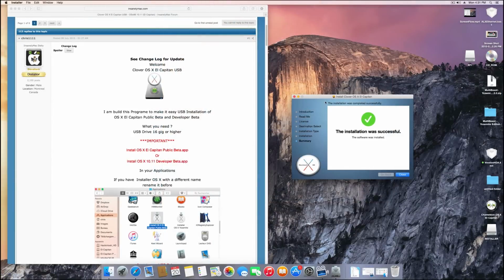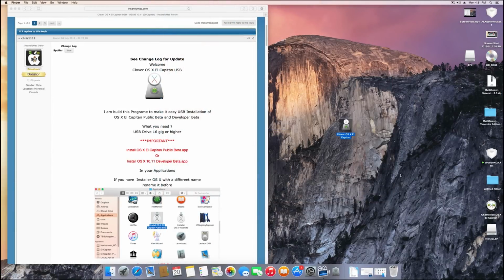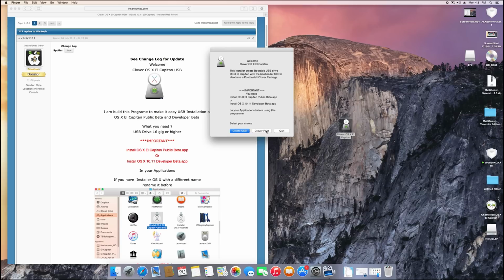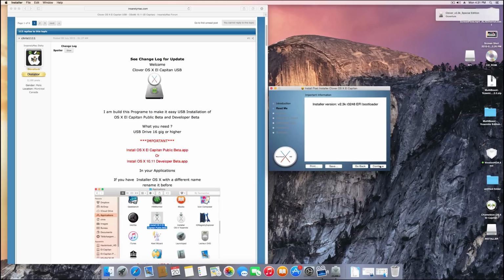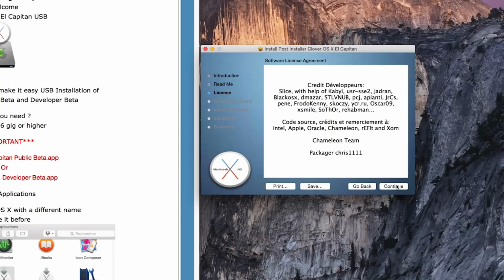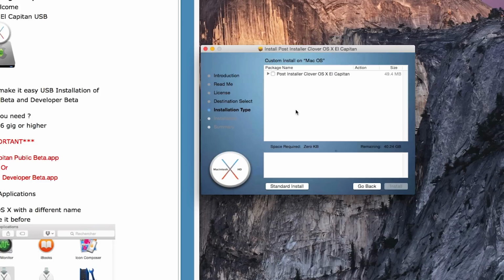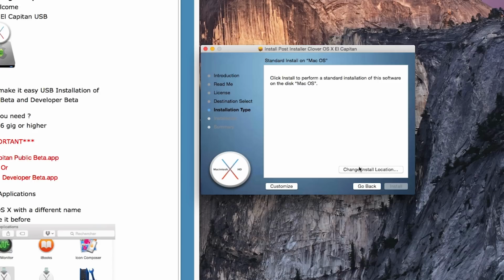Once it is done, close the installation dialog and run the Clover OS 10 El Capitan app again, but this time select the Clover Post option. Click Continue until you reach the selection screen. Here, before proceeding, click the standard install option at the bottom right corner and click on Change Install Location.